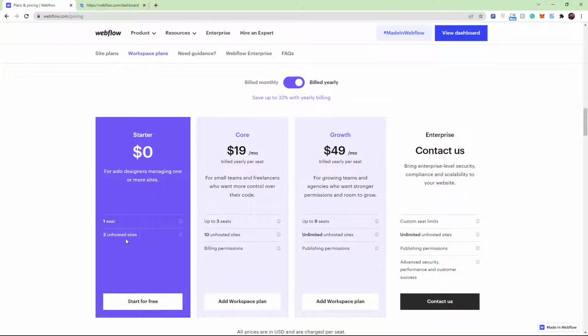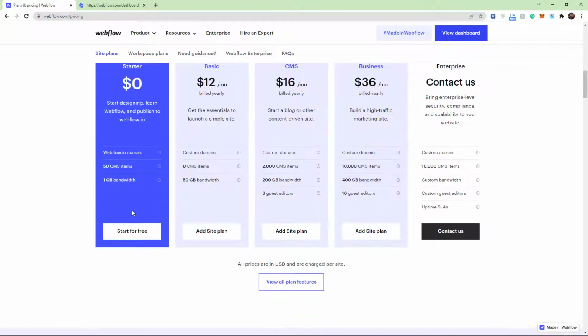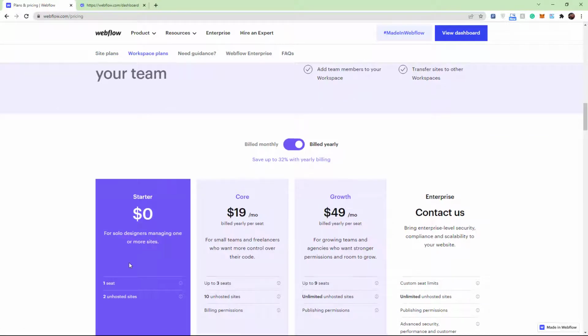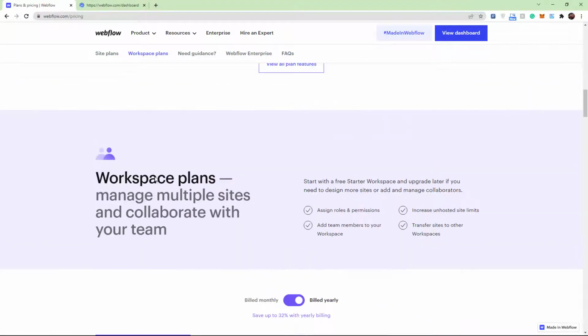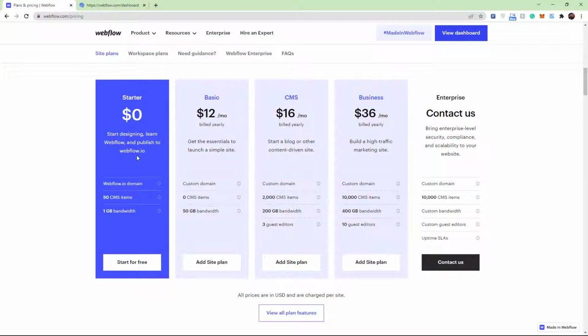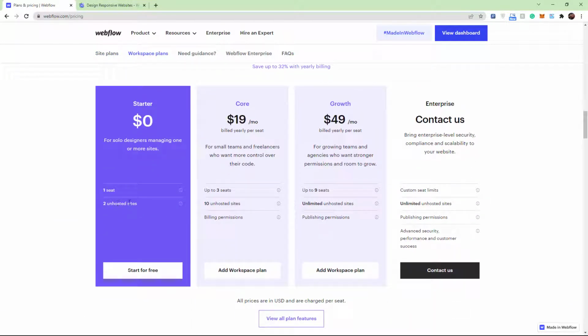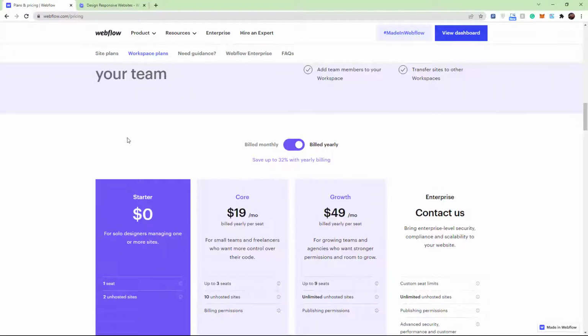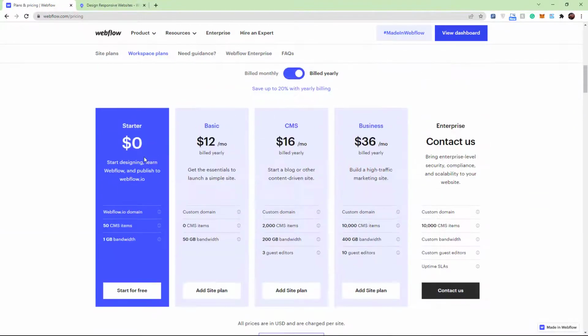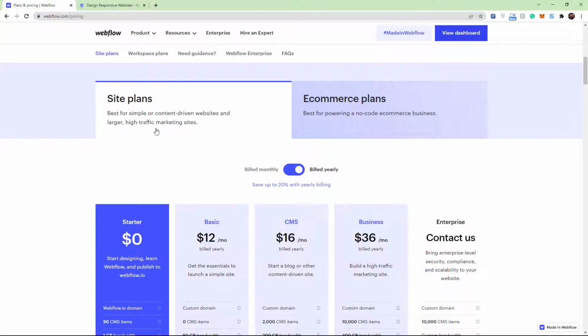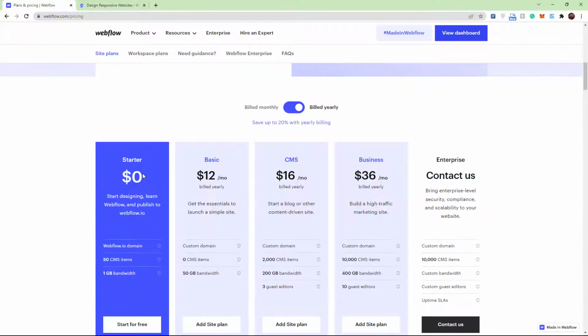This allows you to have just 1 seat and 2 unhosted sites. Which means the 2 websites you create on your workspace are by default going to be on the starter plans, which means they're going to have this webflow.io domain, 50 CMS items and 1 gig worth of bandwidth. Once you use up your 2 unhosted sites limit on this, you can't create any more sites on your workspace account.